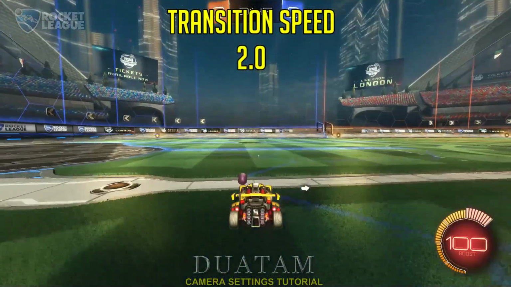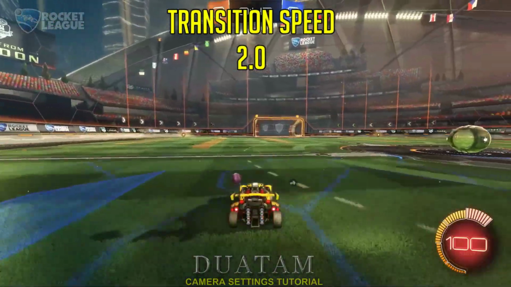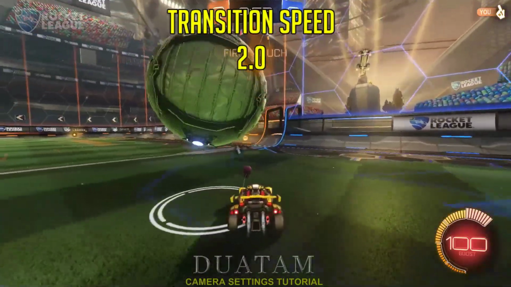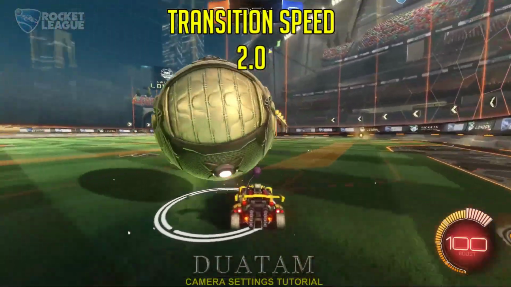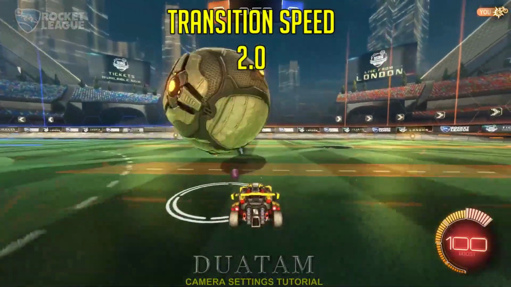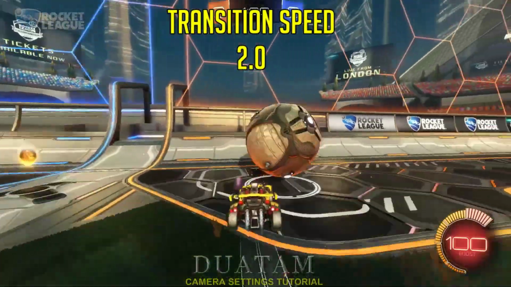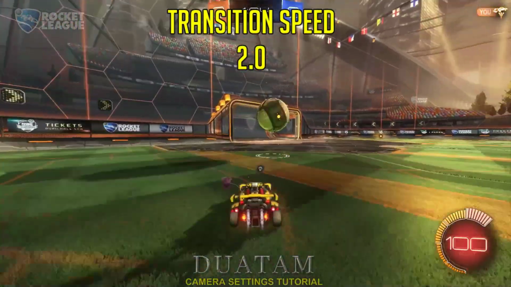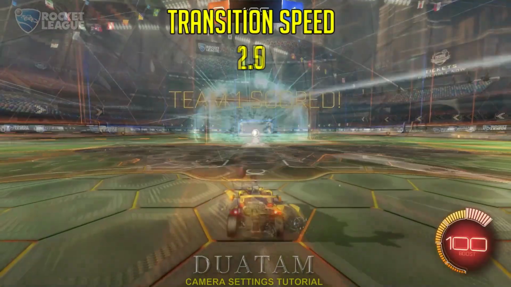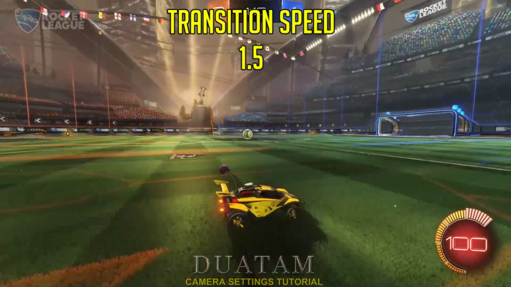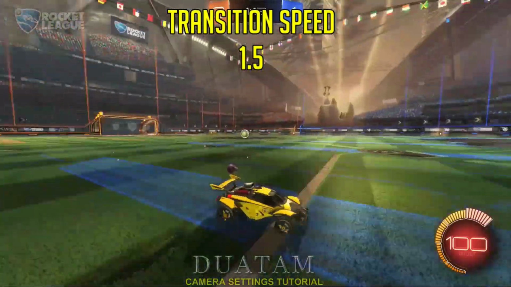I personally think the instant transition at 2 feels great when catching the ball and switching into car cam for dribbling. I would use transition 2, but since I don't use the swivel to look around, I really need the extra information that the turning camera gives me. I ended up putting it to 1.5. It's nice and fast, but slow enough that I can still see everything as the camera is transitioning.